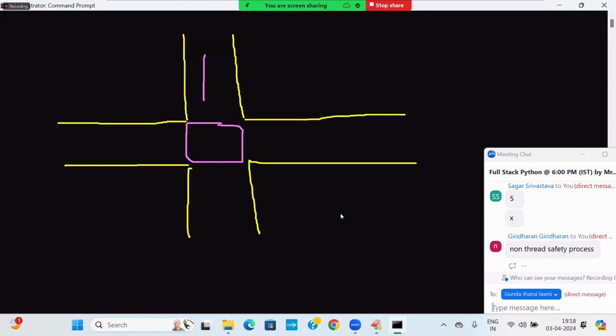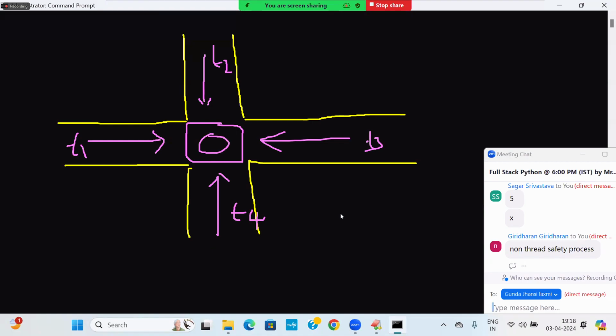Here, these vehicles are coming from this side. Here, these vehicles are coming. Here, these vehicles are coming. Here, these vehicles are coming. T1 is a thread. T2 is a thread. T3 is a thread. T4 is a thread. If all threads enter into the same method, what will happen? A problem will come. That is called what? A non-thread safety result.